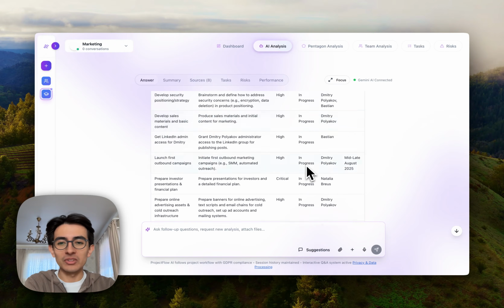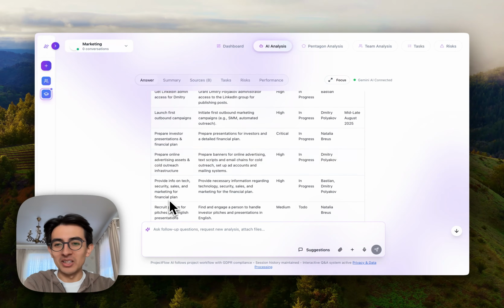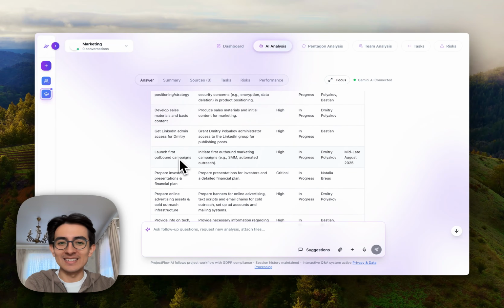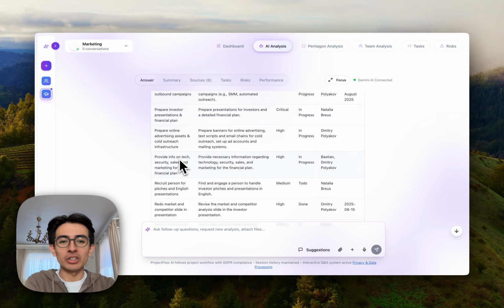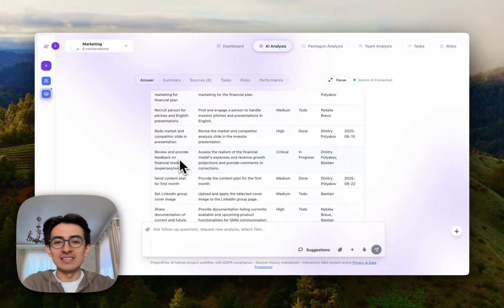As you can see, there are a lot of tasks. Plenty of them are related to marketing and all sorts of things because, as I said, this is the marketing group chat for ProjectFlow AI itself.